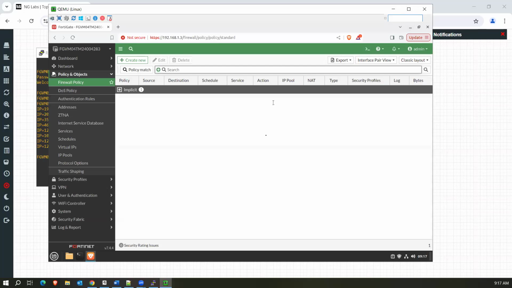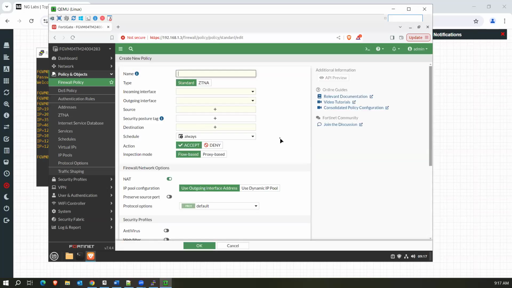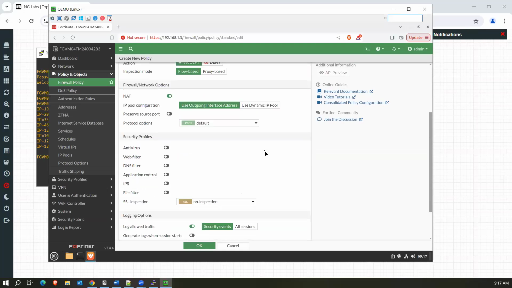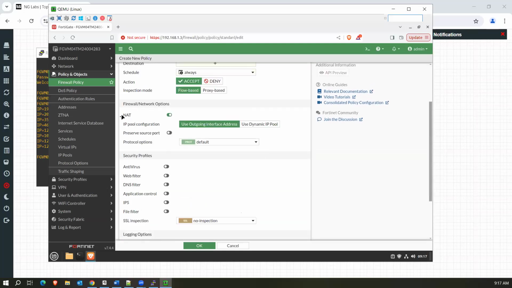When I say we configure it on the policy, whenever we create a policy along with the allow and deny actions, we get the option to configure our NAT. Basically, any traffic that is hitting this policy will make use of whatever NAT configuration we configure in this scenario.